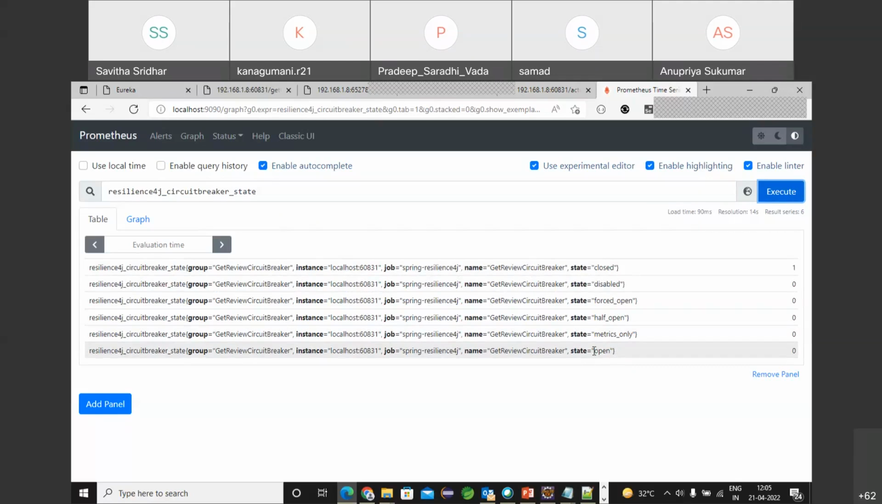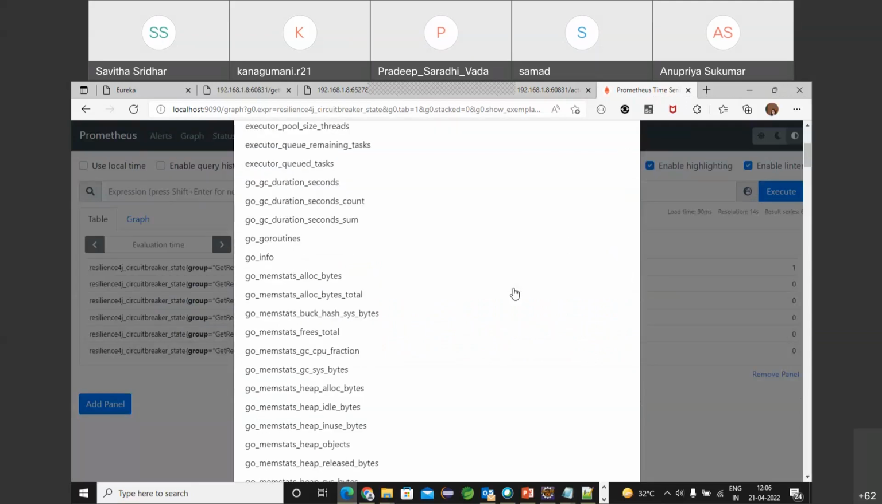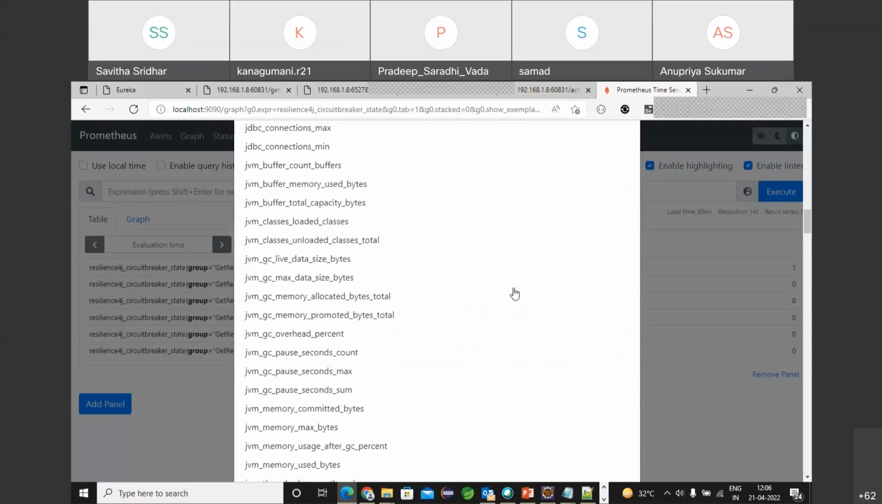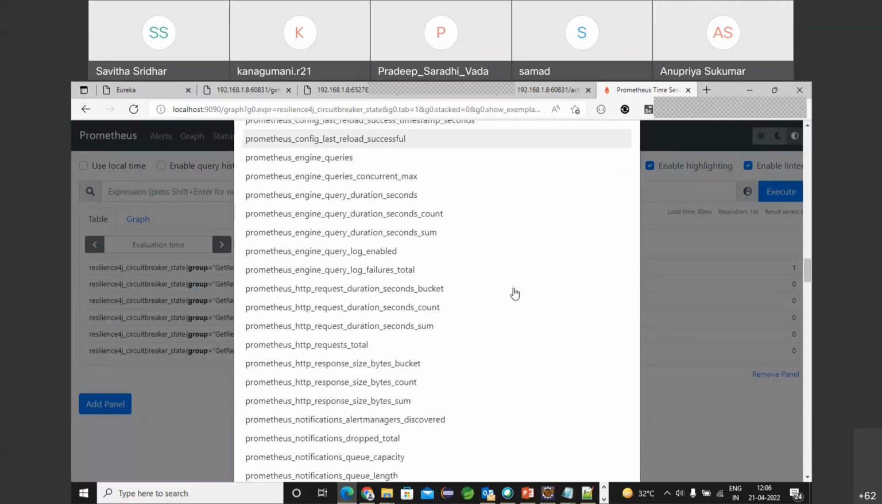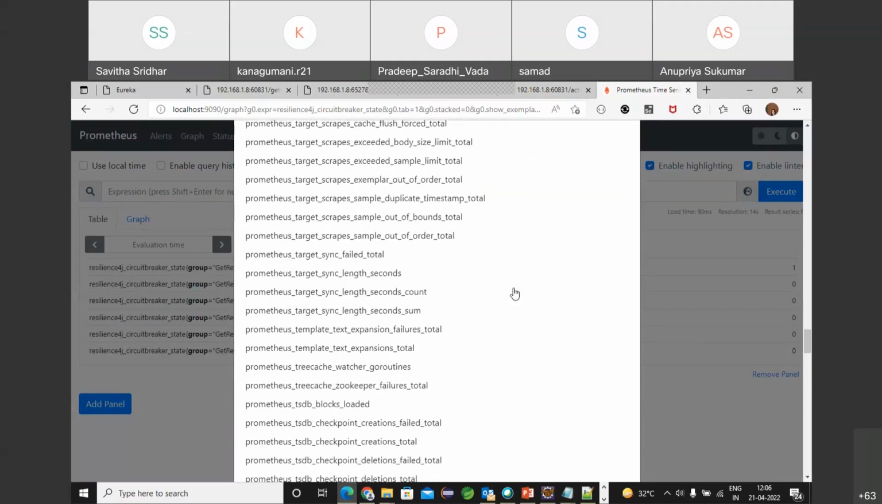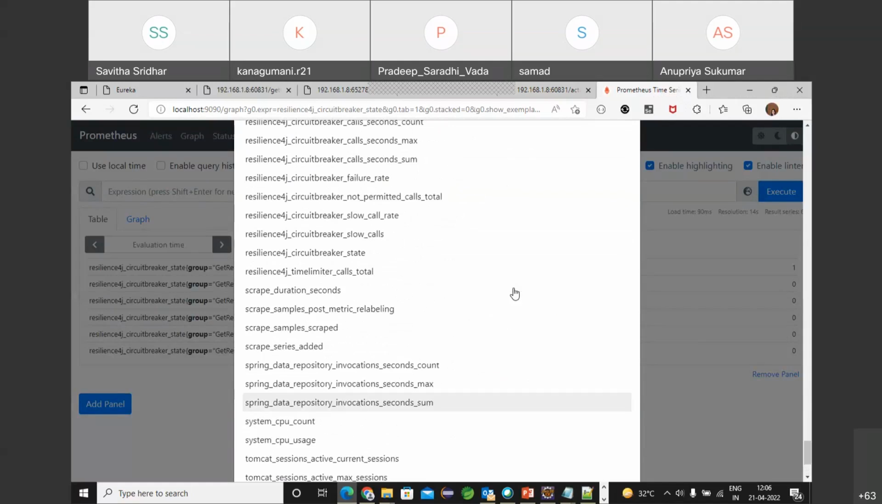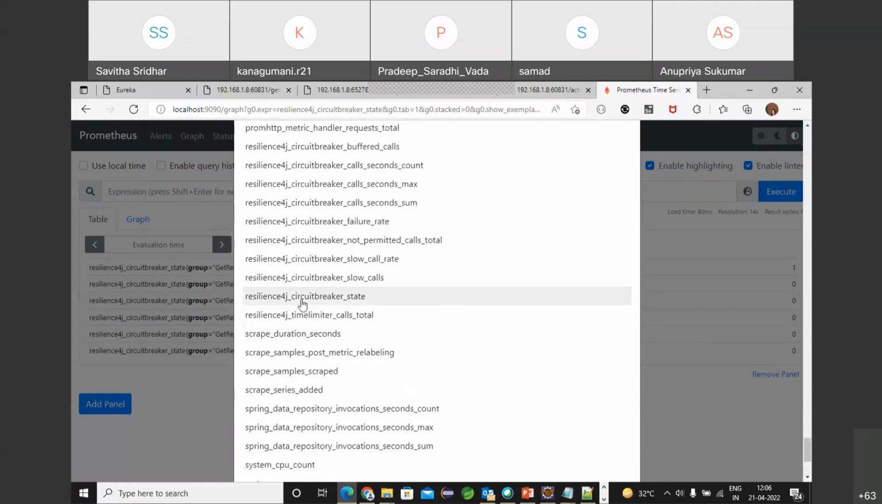So this is how you can see what is the open state. And again, if you are not wanting to type here, you can even click on this globe. When you click on this globe, it will show you a metrics explorer where all the metrics that you can explore are available, as far as your Prometheus configuration goes. So here you can just search for your resilience related metrics. I have checked circuit breaker state.